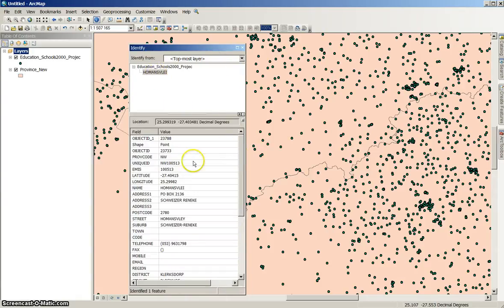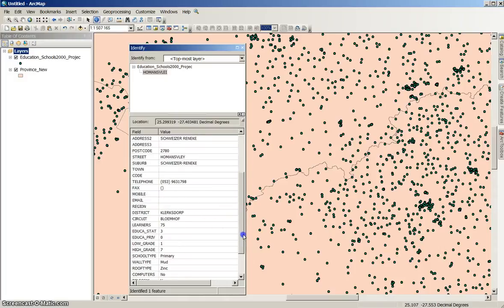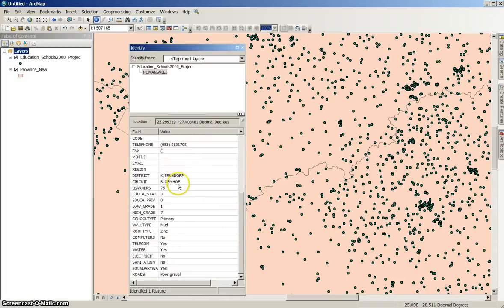It is Hammansvlei. It can tell me it's in the Northwest Province. There's the coordinates, there's the postal address. It's in Swazi-Reneke. There's the postal code. I've got a telephone number for the school. It's in the Bloemhof Circuit in the Klerksdorp district.